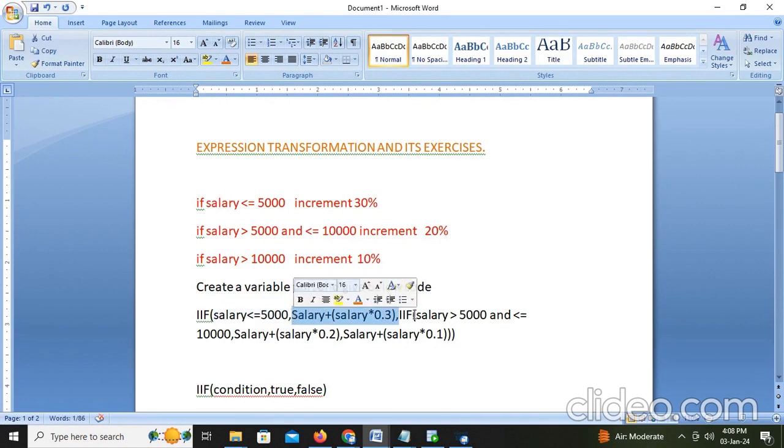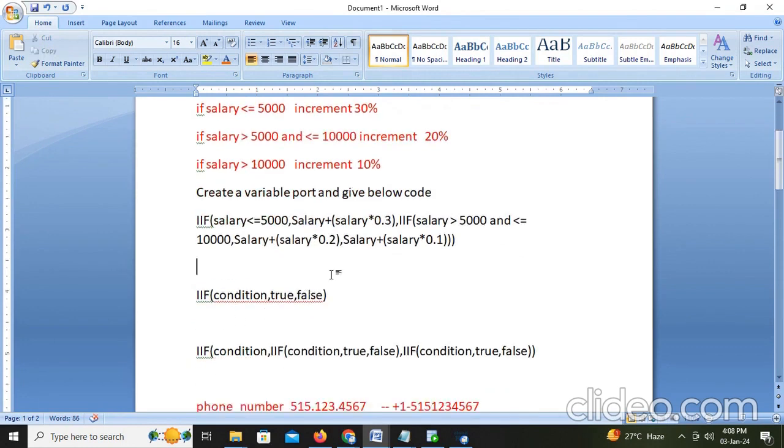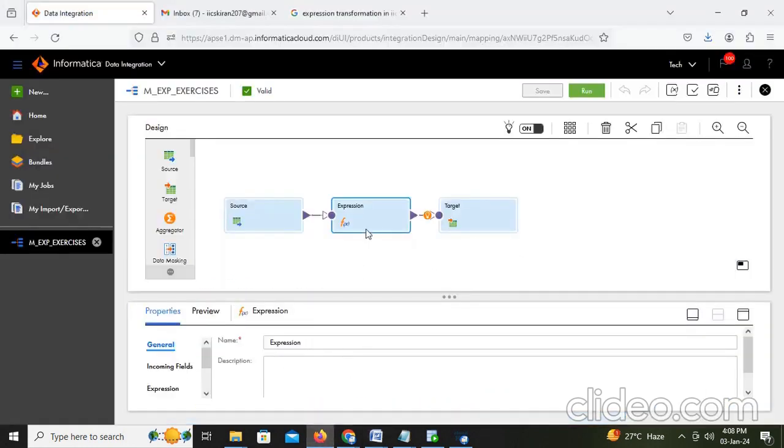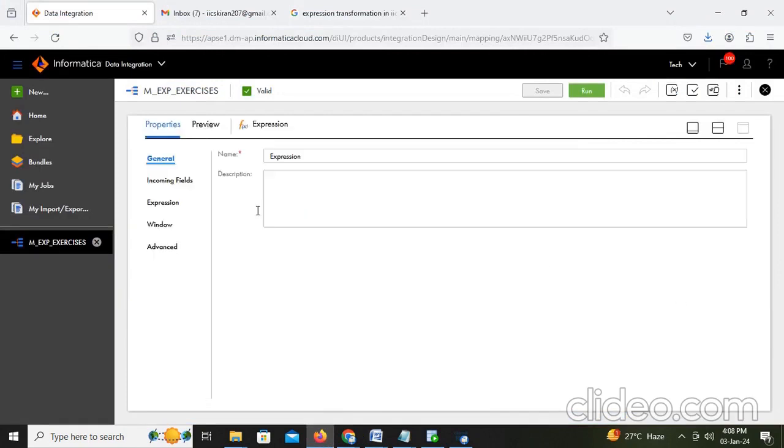If salary is less than 5,000, salary plus salary into 0.3, and salary is greater than 5,000 and less than 10,000, salary plus salary into 0.2, else salary plus salary into 0.1. This is the condition: if condition true, false. So here we go to expression transformation. There we write this condition.